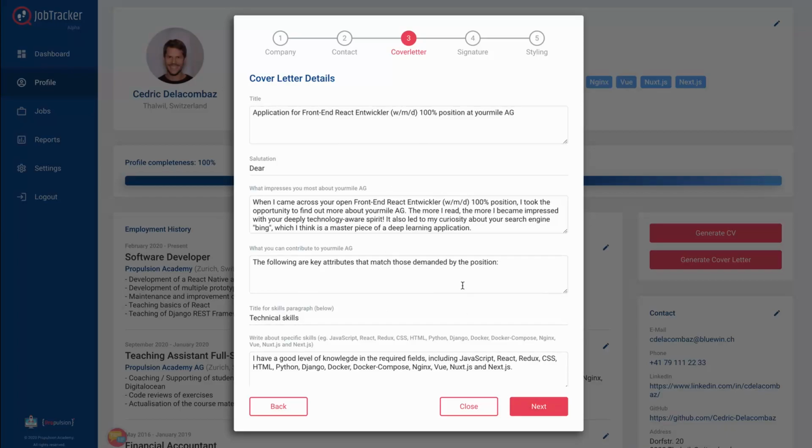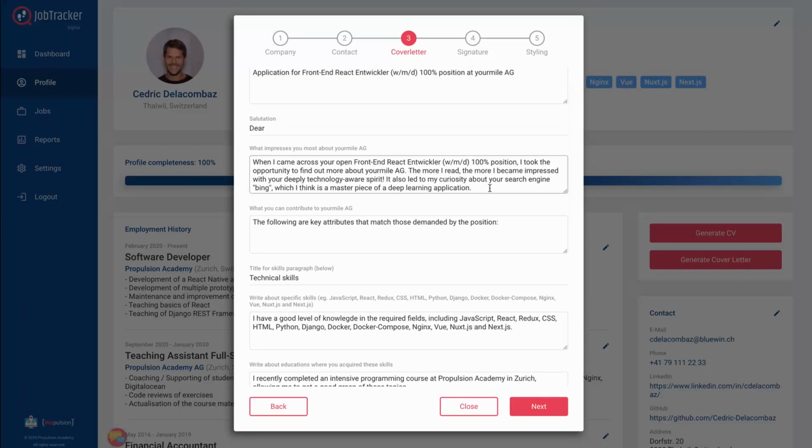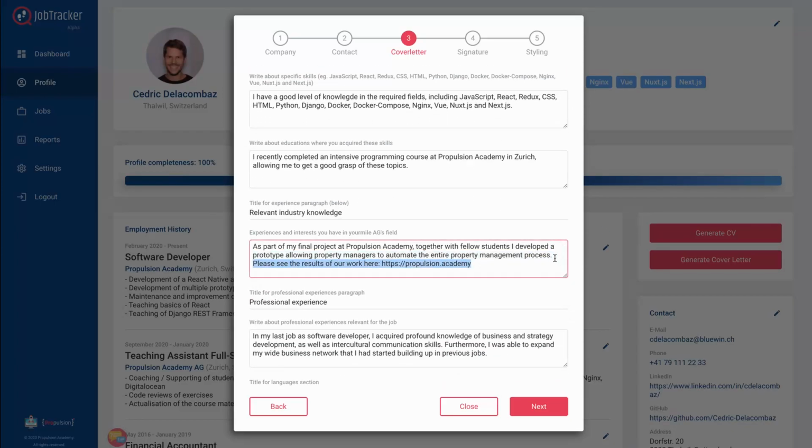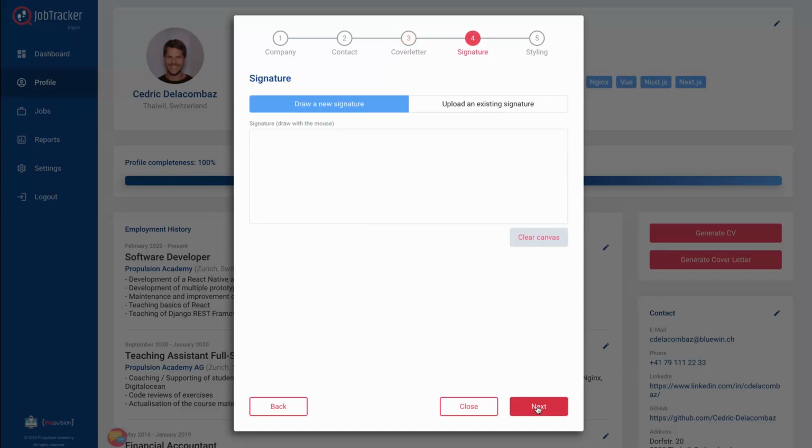Here we get that pre-filled text, which I can edit. Let's say I don't want this piece, and I don't like this part. And on step 4, you can either draw your own signature with the mouse or upload an existing image that you have on your computer.